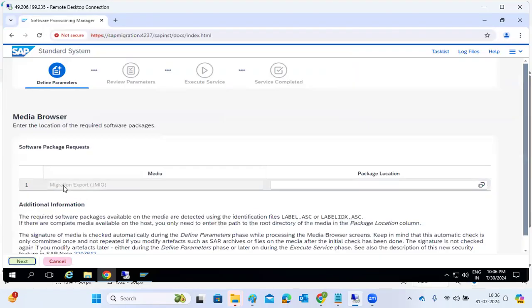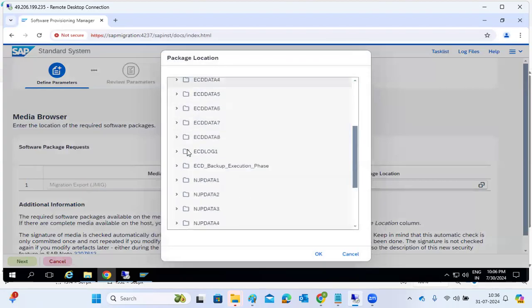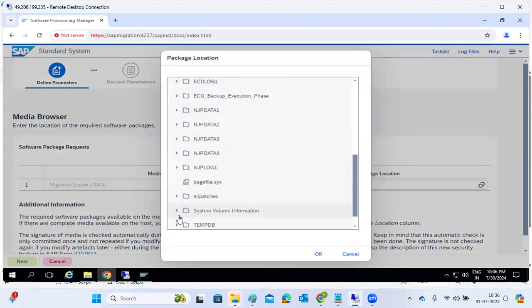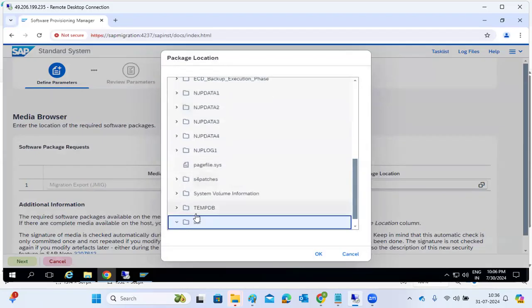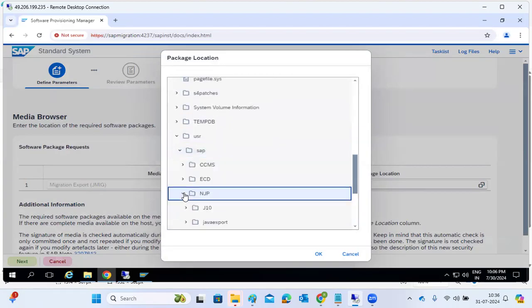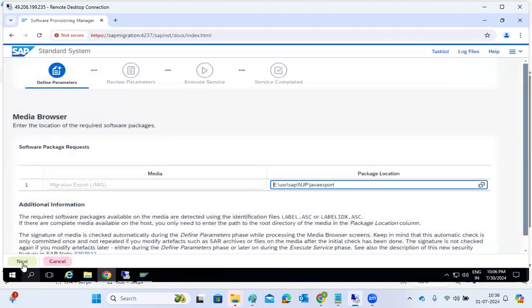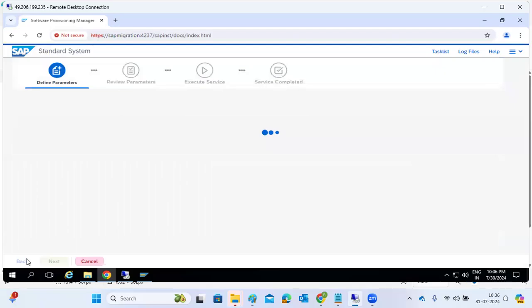So the migration export, right? It is asking for the migration export. Where you have exported the migration dump, which you have done, right? That is there under USR, SAP, then SID, then export. That export dump we have to browse. Click on the next button.